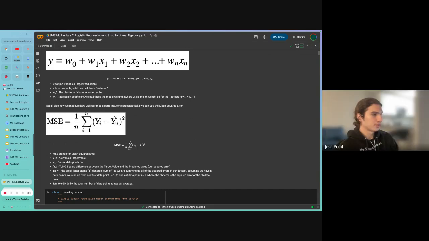So we measure the difference between our predicted values and our targets to see how far off we are, and we want to get closer to the targets. Everyone's cool with this, right?